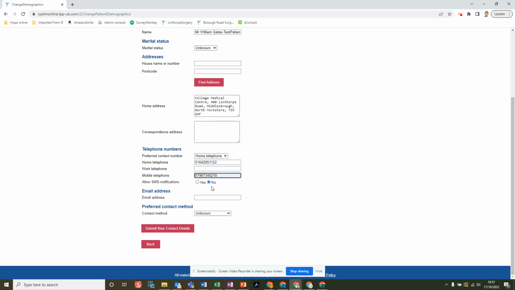If you want to allow SMS notifications, so notifications of appointments or anything from your surgery if they need to contact you, just click yes. If you haven't updated an email address, you can pop that in there. Again, just click on the box and then type it in. And then the preferred contact method. If you prefer getting a letter, email, SMS, which is a text message, or you prefer no communication at all, you just click on one of those boxes. And once you've completed that, just click submit new contact details.